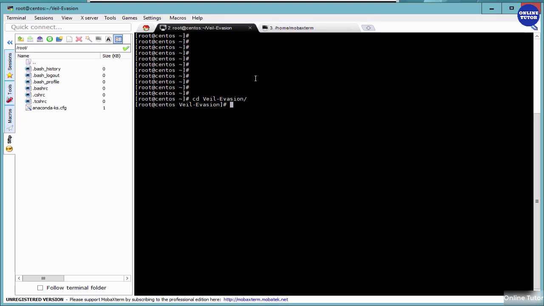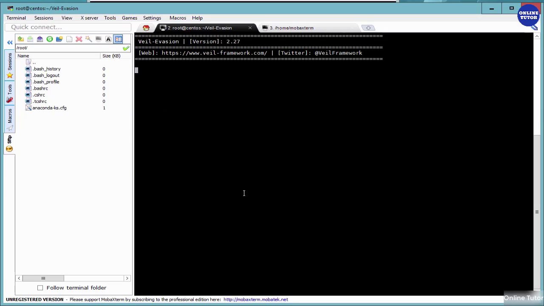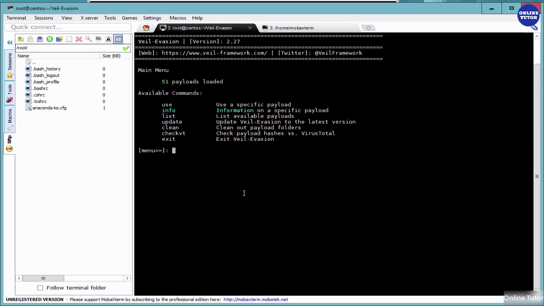cd veil-evasion. And within that directory, we're looking for the veil-evasion.py file here in green. Let's run that file, and then I'll explain that dashboard to you. Once we have that dashboard visible, let's run the program, and you'll see it shows up Veil Evasion 2.2.7.